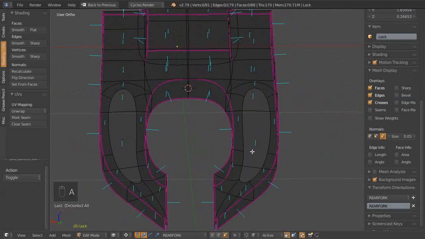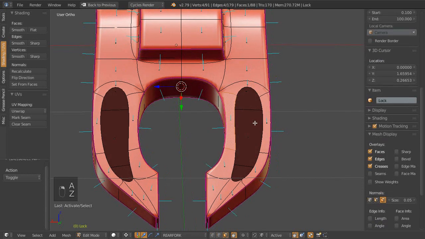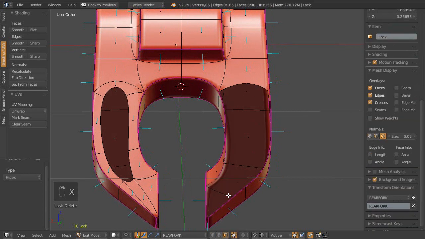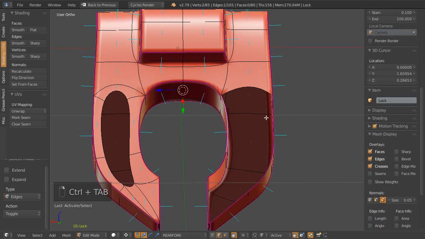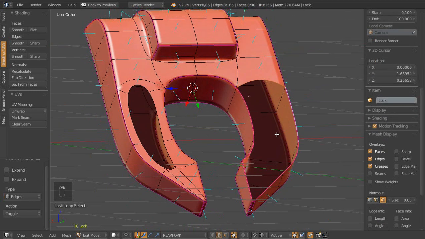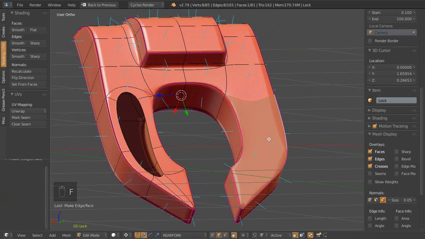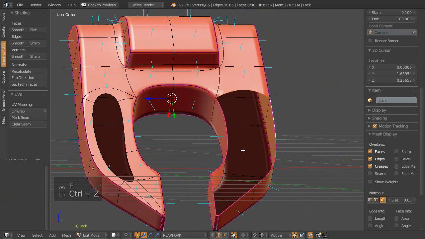So A, back to the shaded. Take these faces like I did before. Take all of these. X, F. Back to the edges. And then select this one. Oh, Control Z. It selected every one of them.